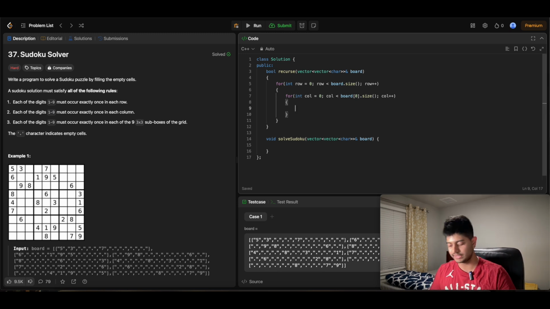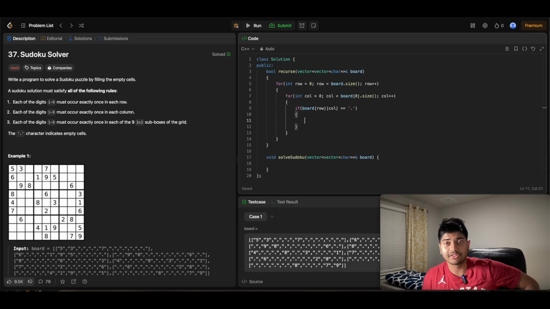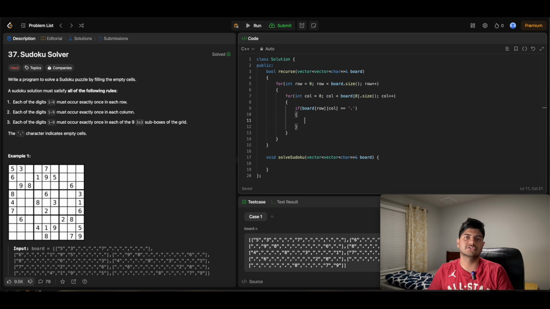And now we're going to check, hey, at this row and column location, is it empty? And as you can see, this is the dot thing that I was talking about, right? In the input, they give you this dot, and that represents an empty location. And those are the locations we can change, right? We can't just change any number location because then that would make it easy, and that's also cheating the game, right? But yeah, if this location is empty, then we want to check what number can we put there, right?